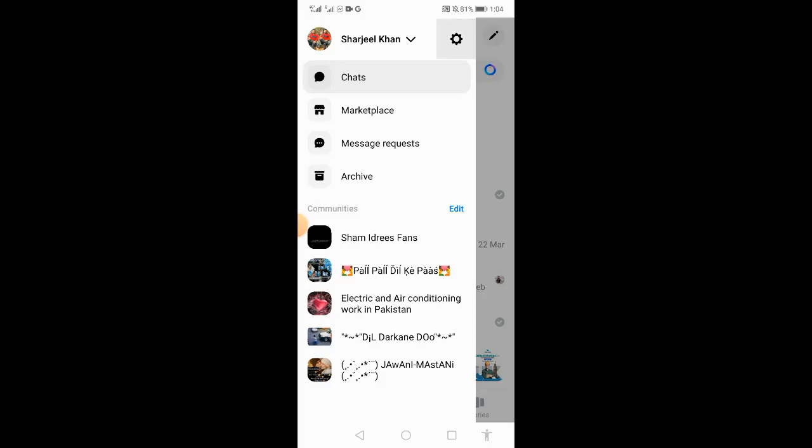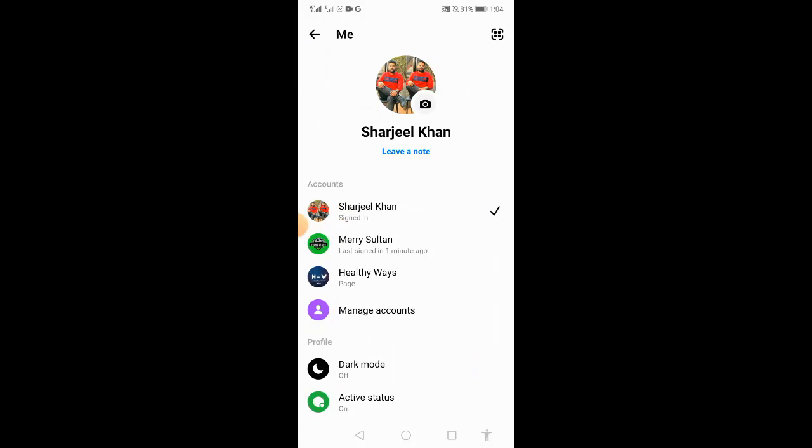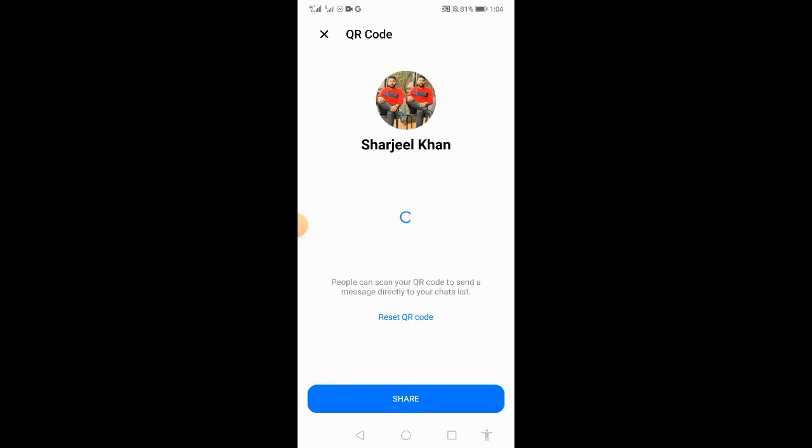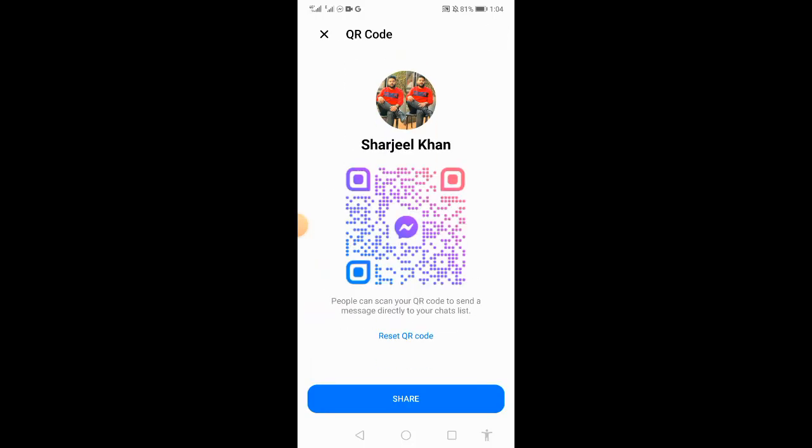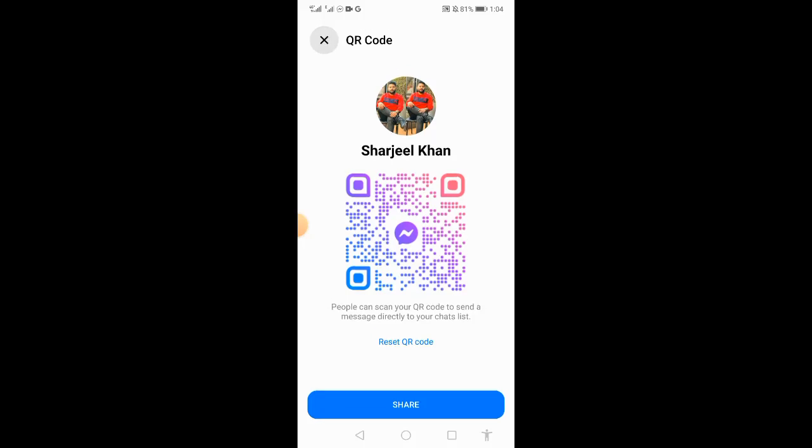So when you click on the settings, on the top right corner you will see the symbol of QR code. You have to just click on the top right corner and it will generate the QR code. So you have to share it for anyone to directly message you from the scanner. So this is the QR code.